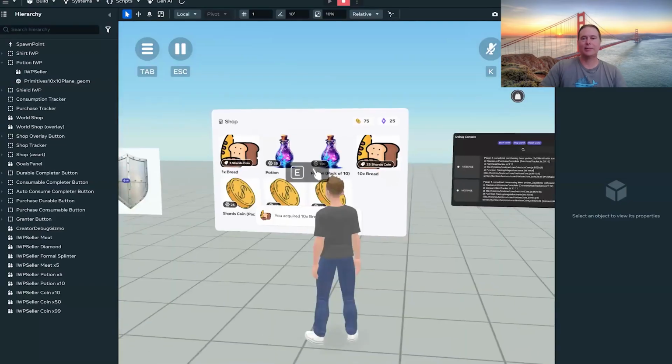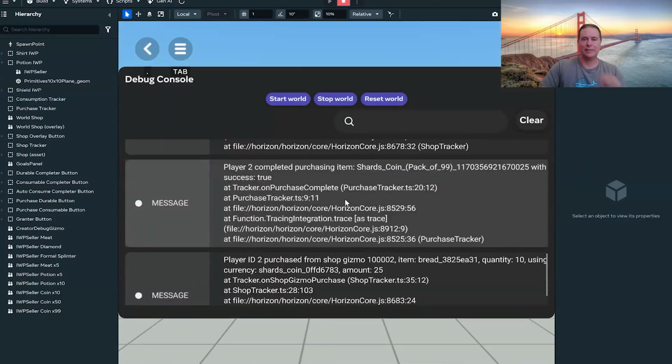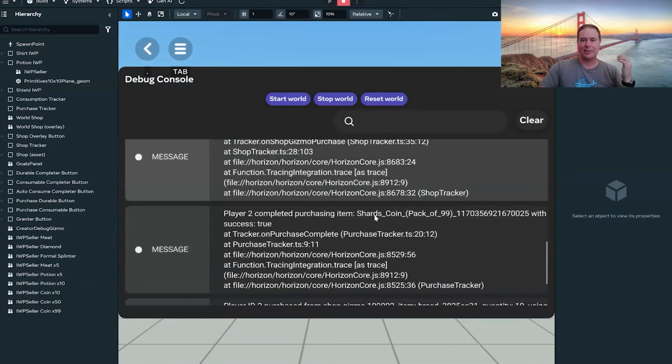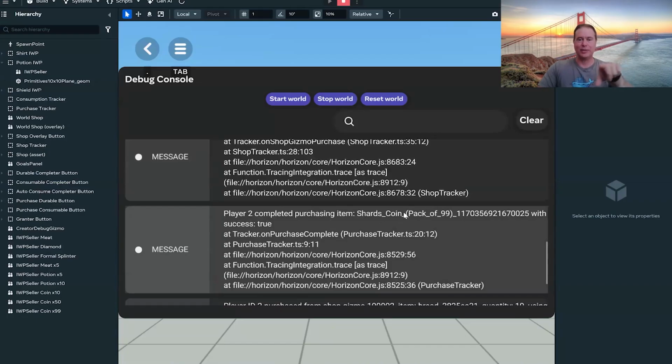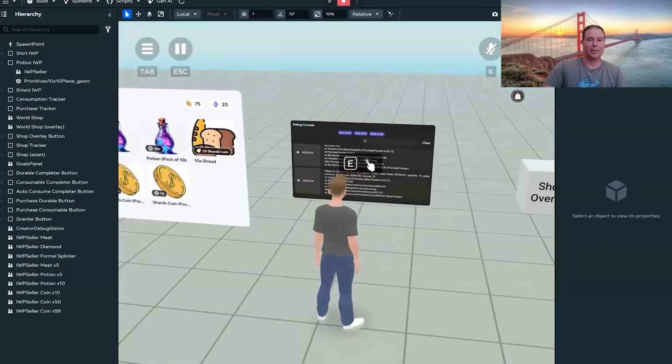I acquired 10 bread. So if we go look over in the events, we can see I bought a pack of 99 coins. So again, the weird event styling of the packs is strange. Then this is me buying the bread, 10 of them using the shop currency, 20 amount of 25 coins. So that's how you could find out that someone bought something from the shop gizmo.